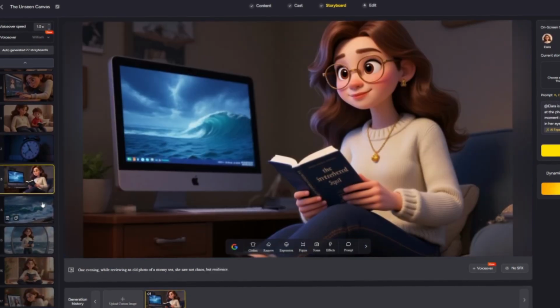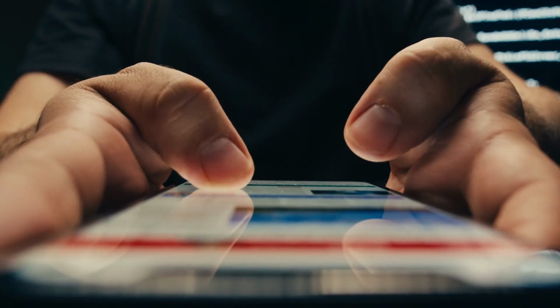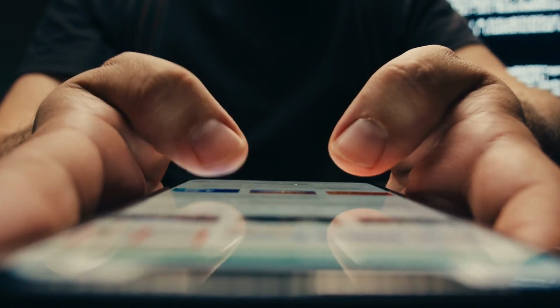When your video is done, download it and upload it to your favorite platform. If you're a creator running multiple social accounts, this is one of the fastest ways to scale without burning out.